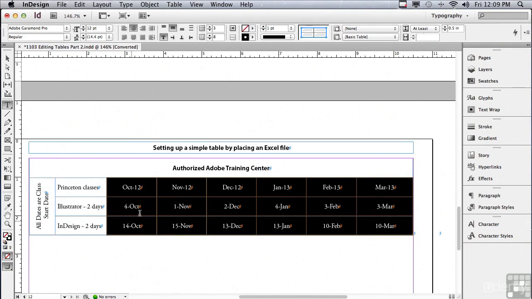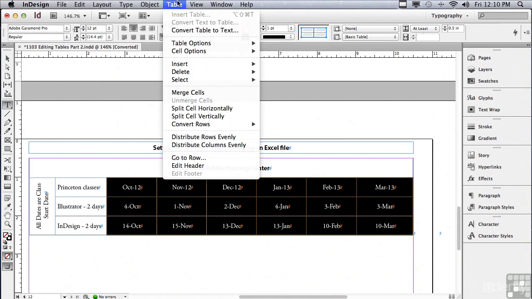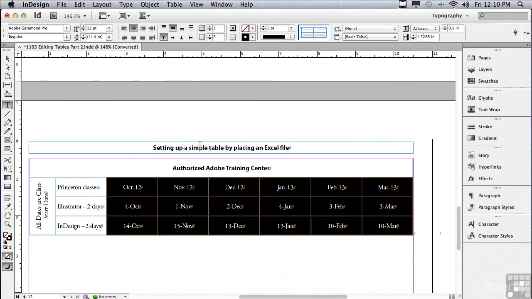But now I messed up the widths of my cells. They're no longer equal. So I'm going to go back under the Table menu to Distribute Columns Evenly, and that redistributes those columns to make them equal. In the next lesson, we're going to start discussing graphics.